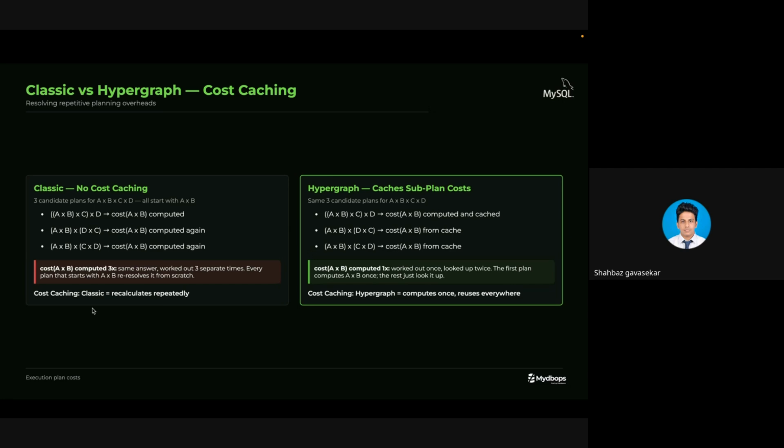Now let's go to the third evaluation plan. A and B join C and D. So if you see, we have the A and B here again. So the cost of A and B is computed again. From this, what we can see is, even though the cost of A and B is computed in the first plan, still the classic computes this plan every time. Every time, if you have multiple plans, it evaluates this cost for all the plans.